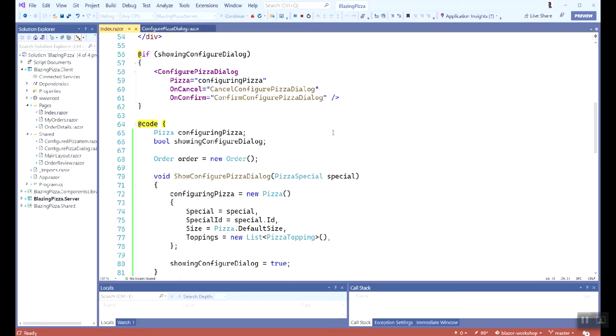With that value set to true, on line 56, this if statement is now enabled, and the configure pizza dialog component will be shown. It's being passed in the pizza that we're configuring, that we specified on line 72 in our show configure pizza dialog method. And then we have 2 parameters that we're passing in, onCancel and onConfirm. These are pointing to 2 methods on this page that will be triggered from inside the configure pizza dialog component when the cancel or confirm button is pressed.